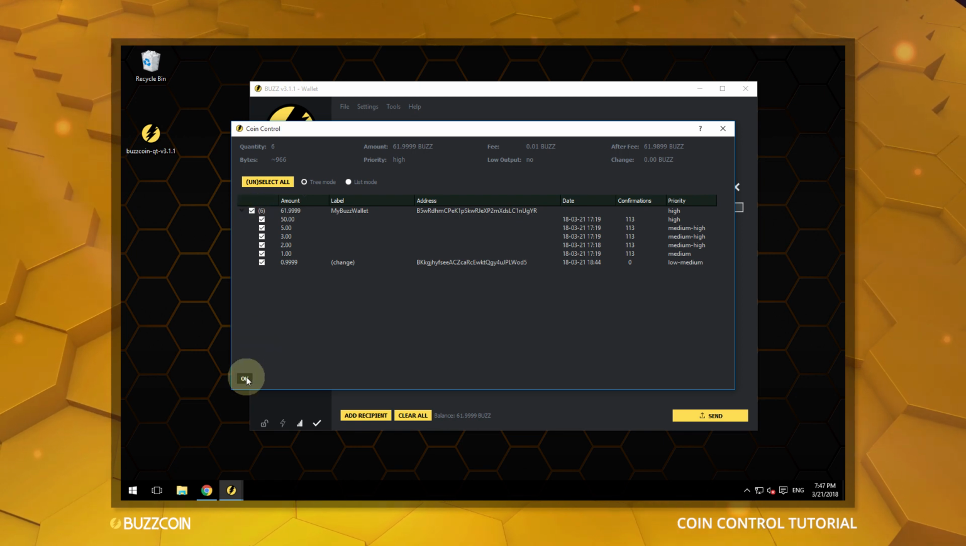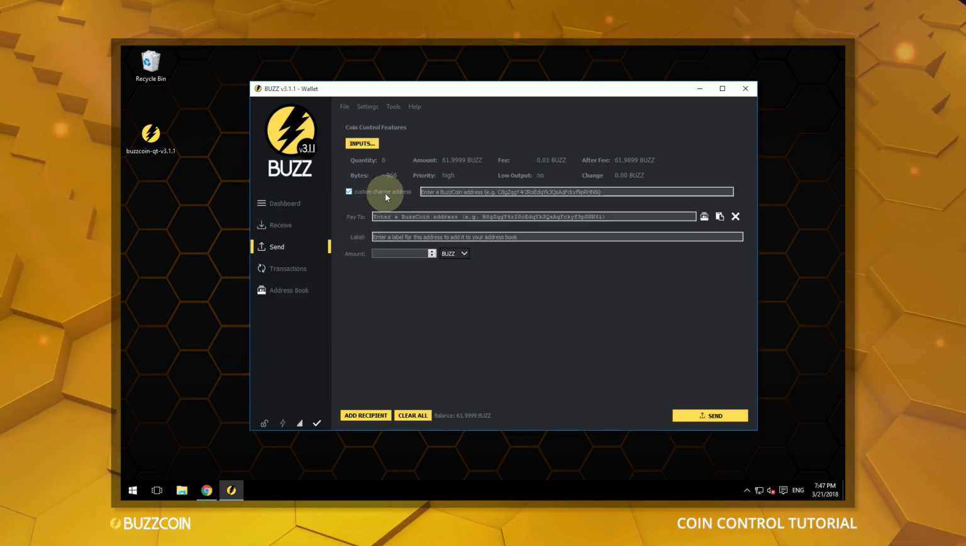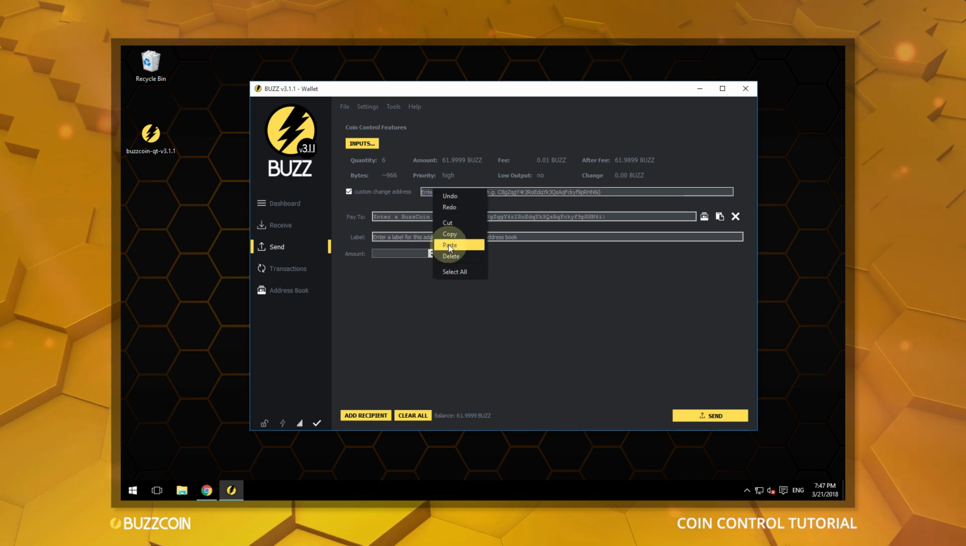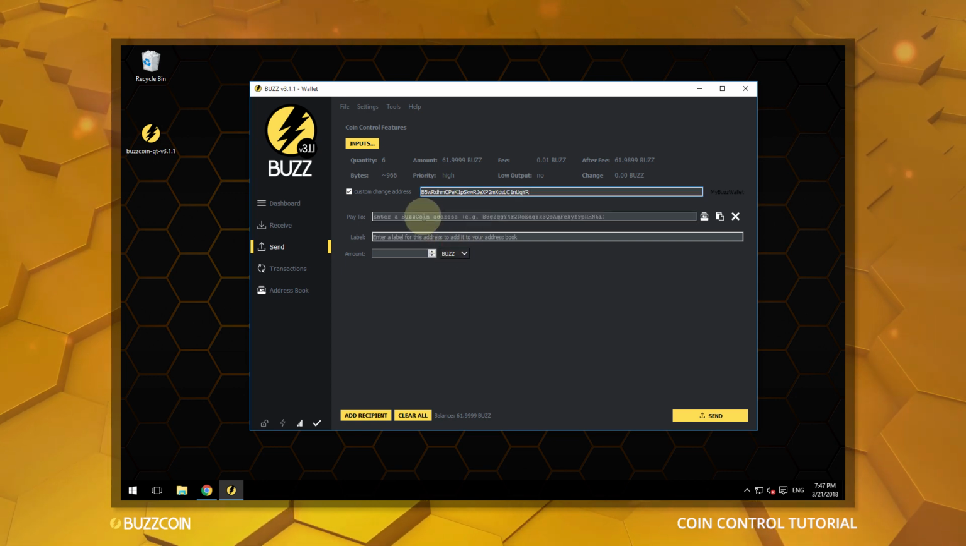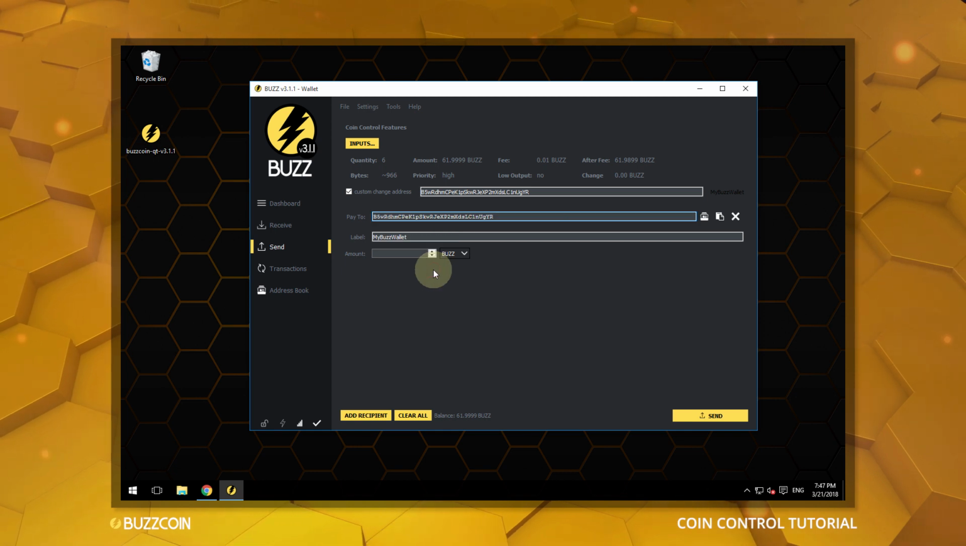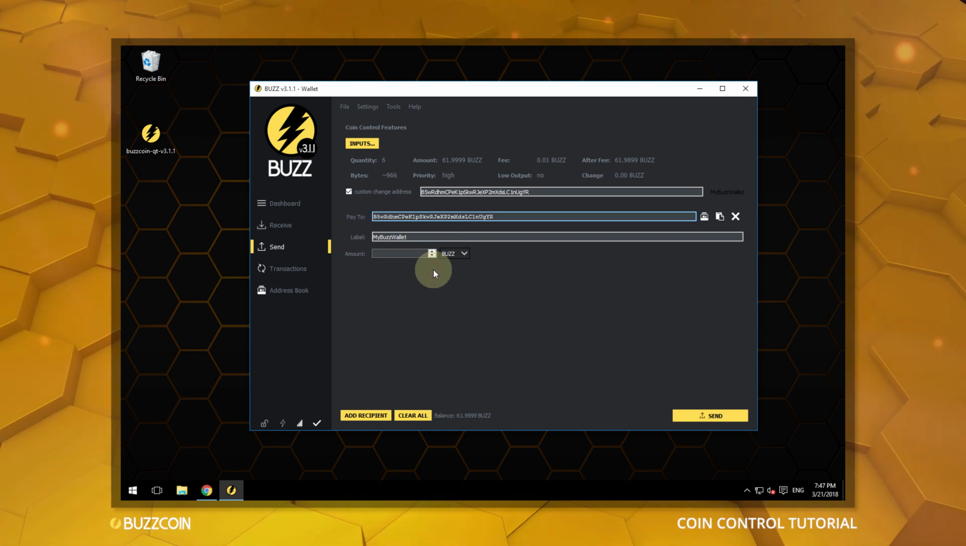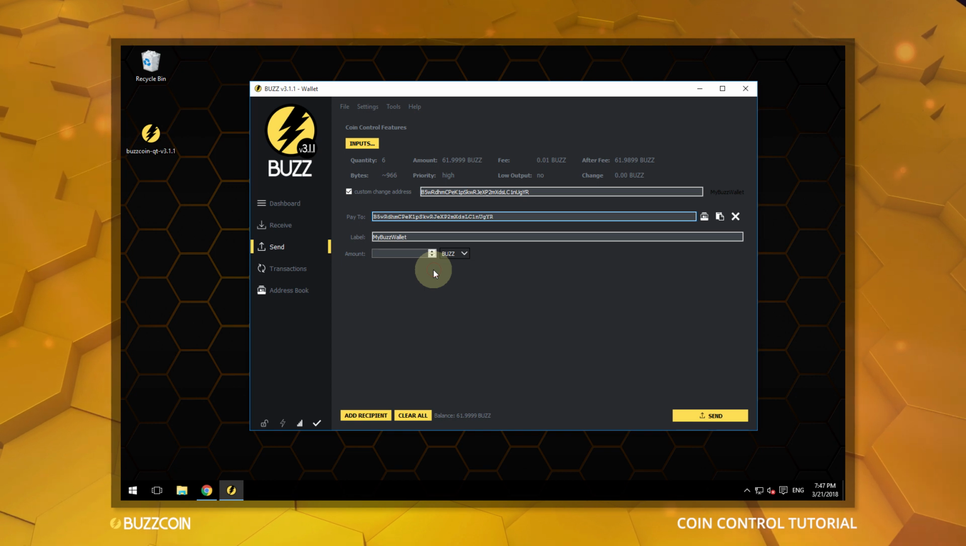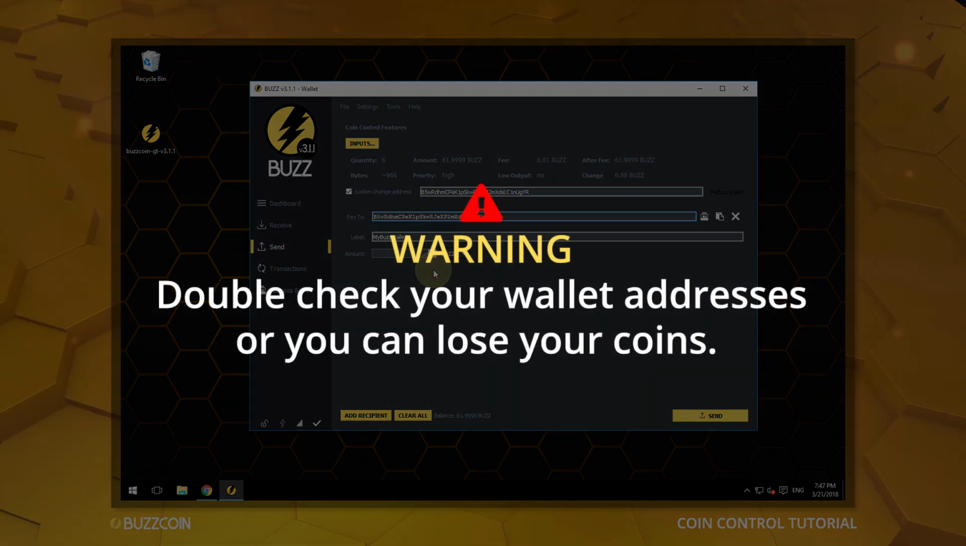Now click OK. In the Custom Change Address box, paste your wallet address. Now add your wallet address to the Pay To address box. This will ensure that any trace amounts of coins or dust is transferred to the same wallet address. Double-check your wallet addresses. If you send your coins to the wrong address, there is no way to retrieve them.